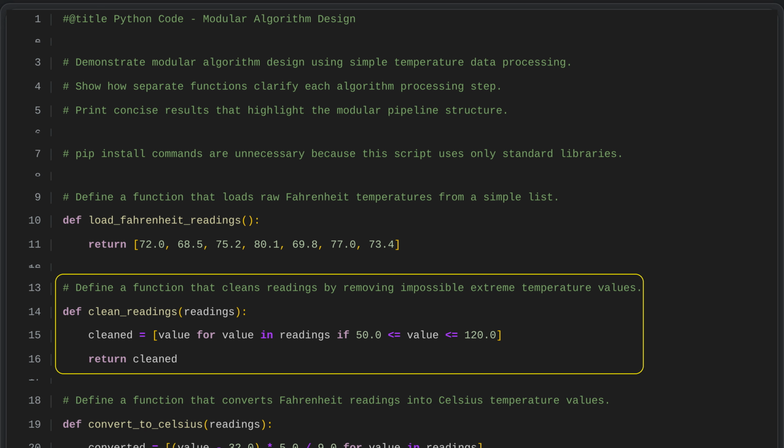It takes a list of readings as input and uses a filtering step to remove any temperatures outside the range of 50 to 120 degrees Fahrenheit. As a result, the function returns a cleaned list that contains only valid temperature values. This provides a more reliable dataset for any further analysis or processing.